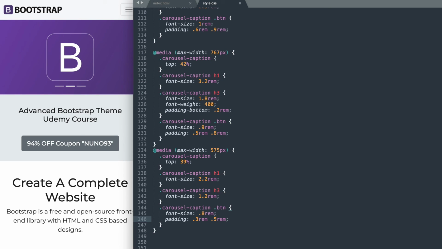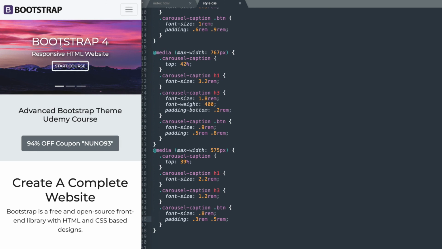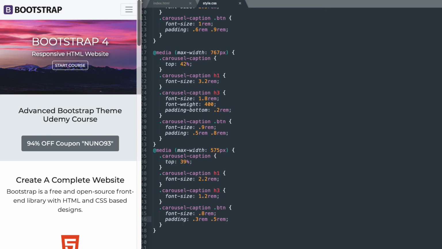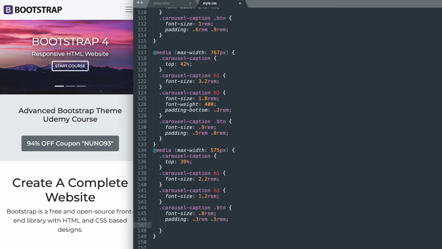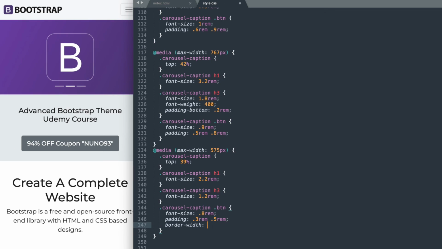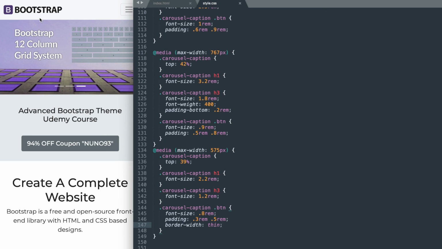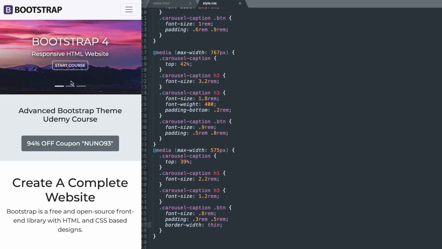And if we take a look at the finished version, the border for the button has reduced to the thin border, back to the default border width. So we'll say border width thin. All right, so that looks good.